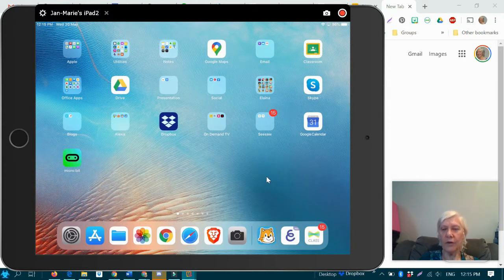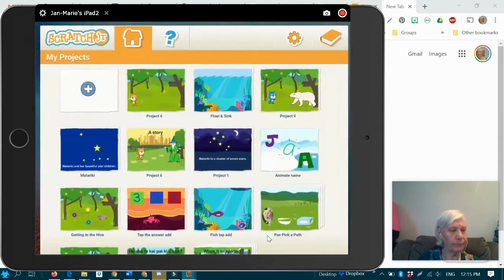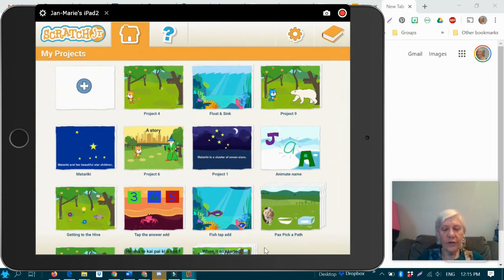So today I'm going to have a look at the Scratch Junior app, which has the little icon of a cat. So I click on that and it opens up on the screen, and sometimes when you first open it up, it'll ask you whether you're using it at home or at school. Once you've done that the first time, you'll get the screen.